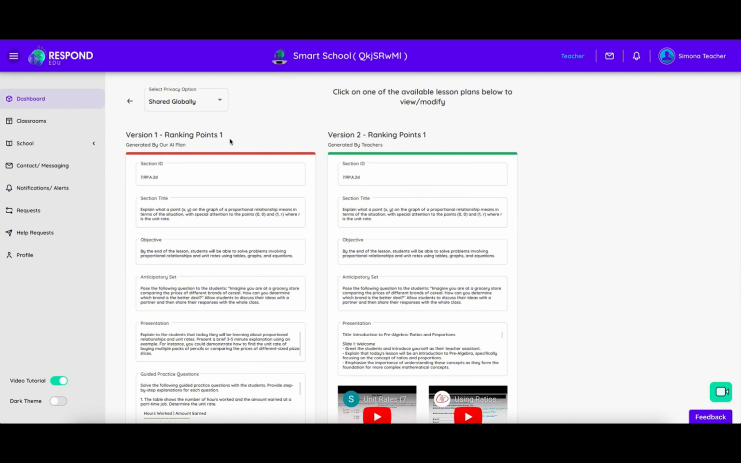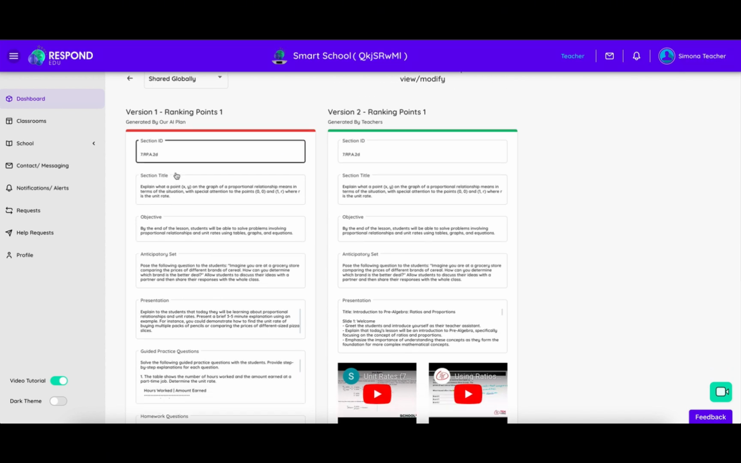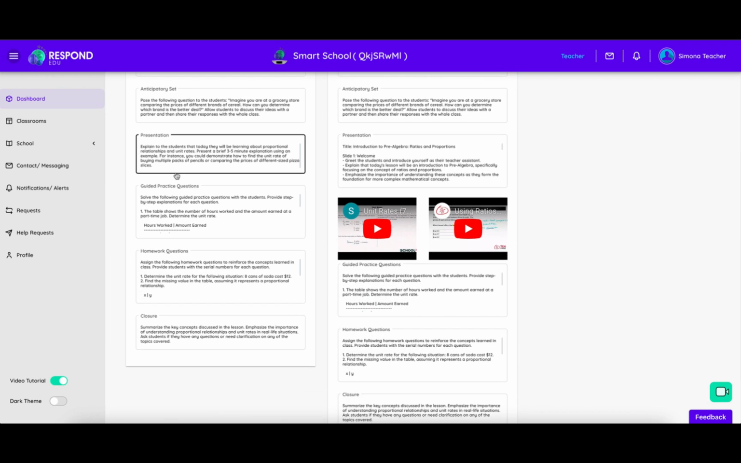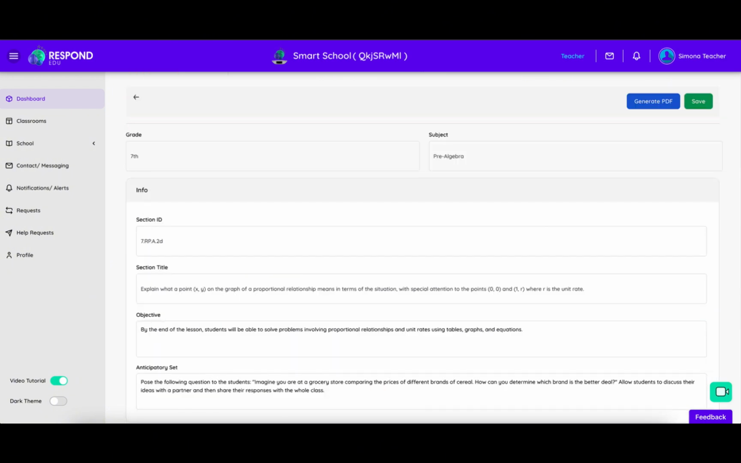If there are any lesson plans out there based on this standard, then you will be directed to this page to view them and select one of them. This filter at the top simply allows you to view lesson plans by their privacy option. We'll get to that later. For now, we can see that this lesson plan with the red bar has been generated by AI for us, and we can briefly preview it and then click anywhere on it to take us to the lesson plan page for editing. Let's take a look at the different components here and how to use the special features.